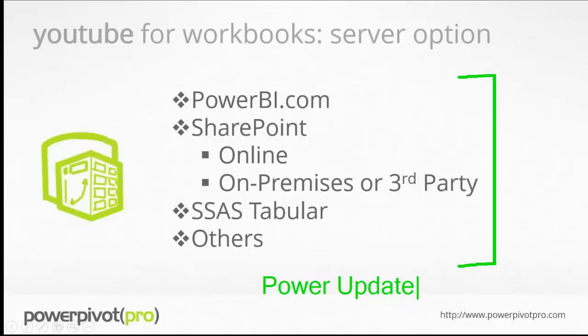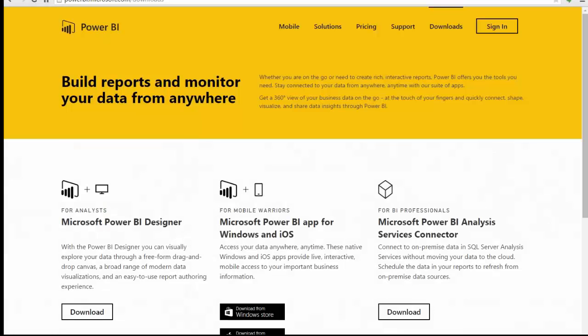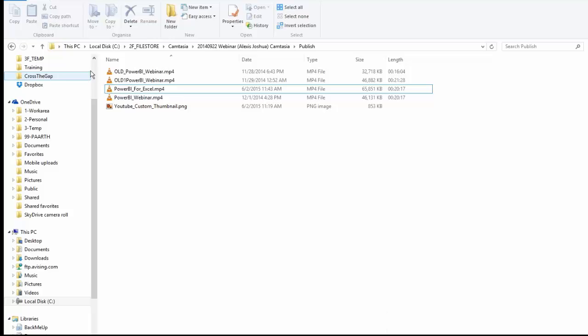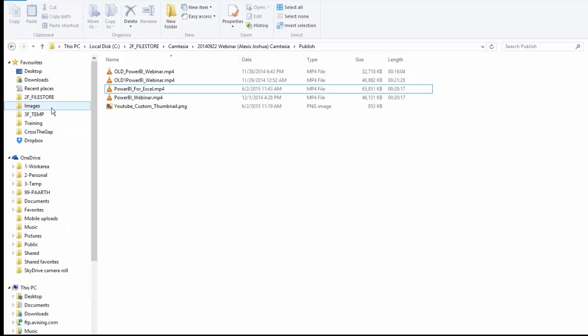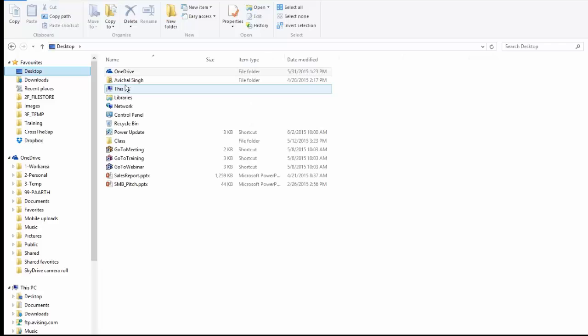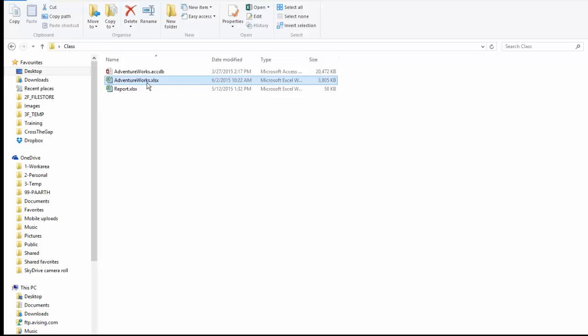Imagine you worked on your model on your desktop. Let me just show you. So I have desktop, class, and let's say I had this file with my Power Pivot model in it, right? And with Power Update, I could schedule to refresh this, and then you can also choose the target.